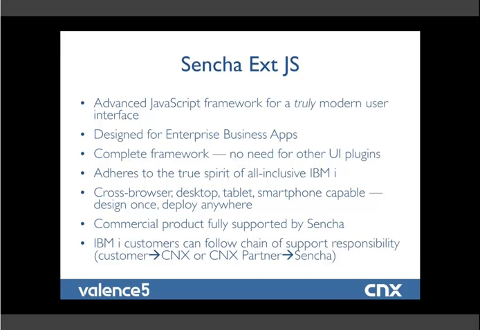It all adheres to the all-inclusive nature that we're accustomed to in the IBM i world. Now, the framework is inherently cross-browser and cross-device compatible, so there's no need to fret about which interface the users are using, which allows the developers to focus on the data and the business logic behind the applications. And it's important to mention that this is a commercial product that's fully supported by the engineers at Sencha, which means there's a distinct chain of support responsibility that developers can follow when necessary.